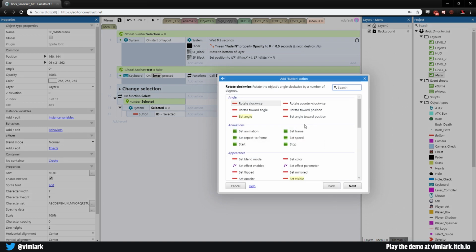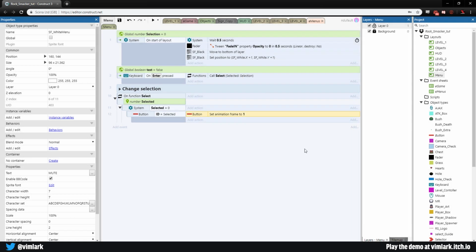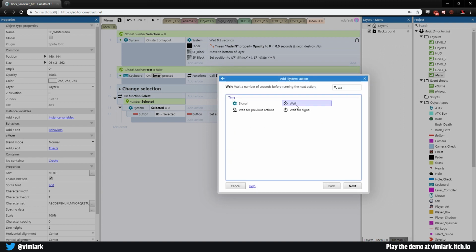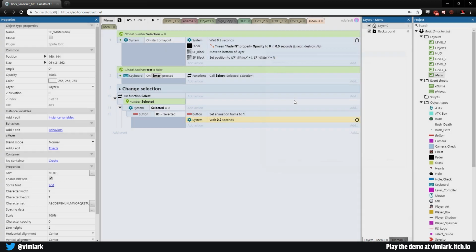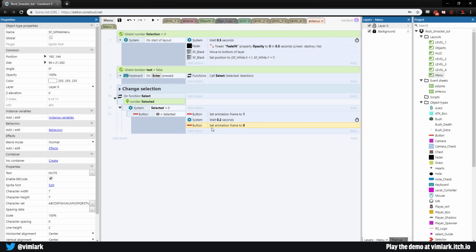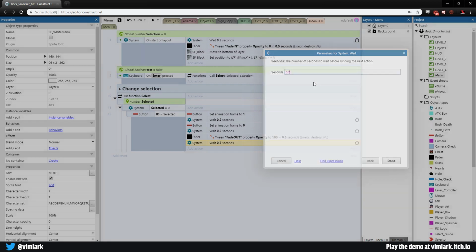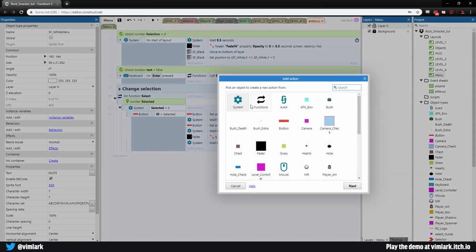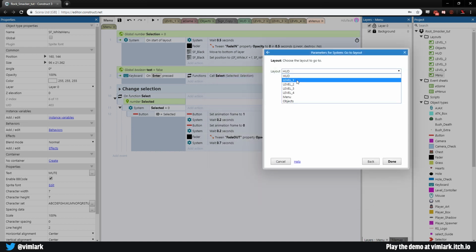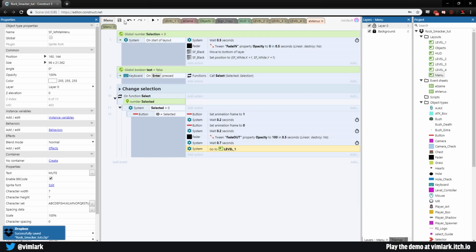Add action, button. We will set its frame to 1. Just do a little bit of waiting here. So system, wait, 0.2. Then we can copy this down and set its frame back to 0. Then we will wait another 0.2 seconds and paste our fade out, which we had saved. After that, we are waiting another 0.7 seconds, and then we are going to a layout. So system, go to layout, and we will go to layout 1. Welcome to game dev. All those bugs are super fun.